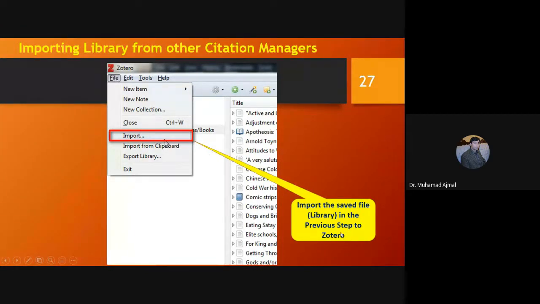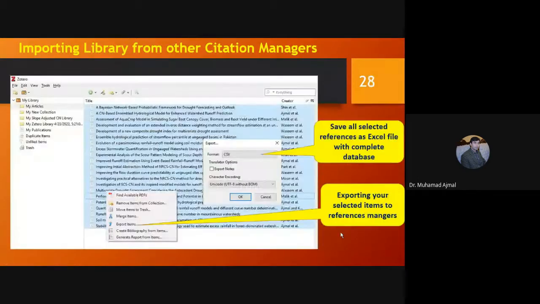After you click Import, you will see this type of menu. It will ask you what you want to import. Here it is written, save all selected references as an Excel file with template database. So CSV is an Excel extension. You have to click it here. From here, a drop-down menu will be available, and you can select it. Then it exports your selected items to the reference manager. So what I have selected from the previous EndNote will be exported with the help of this CSV extension.